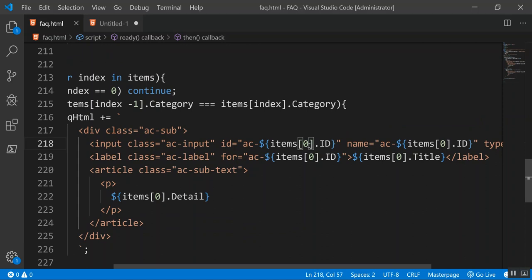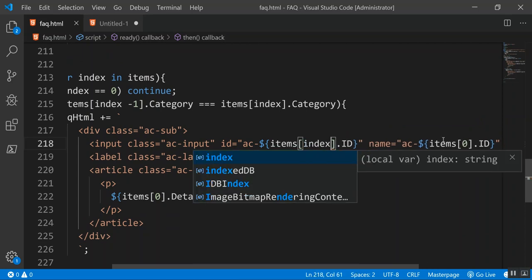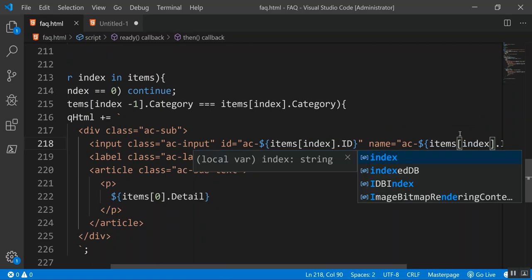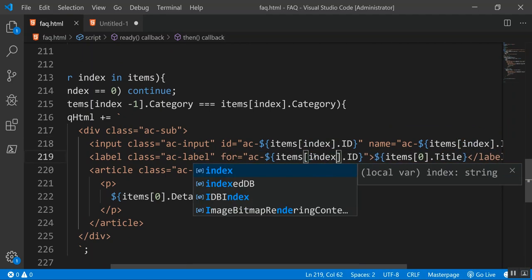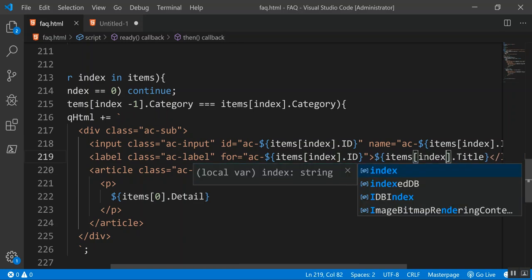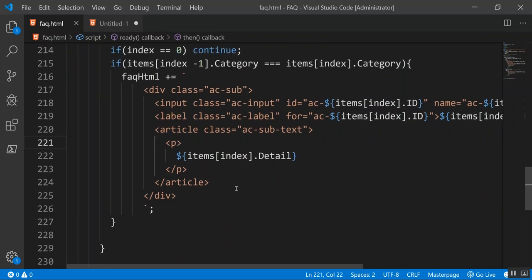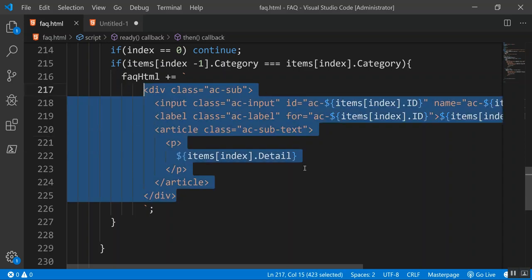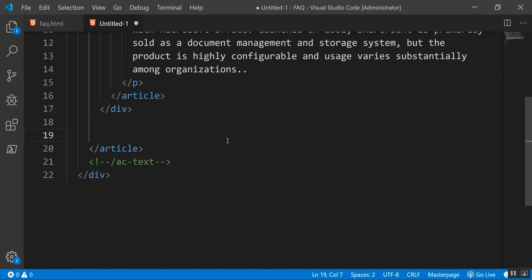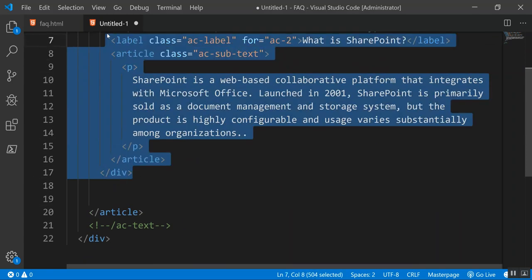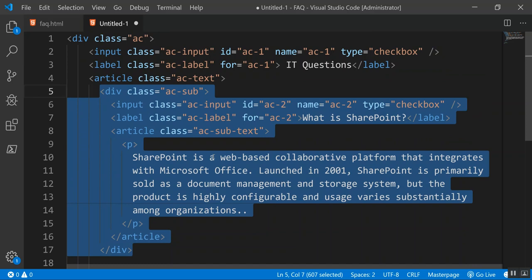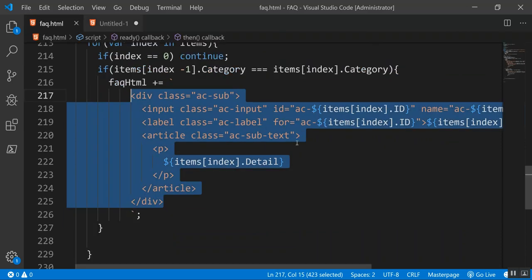Okay, so this time important: already index, instead of 0 now it is index. So I added a new question, because whenever there is a new category, this is one question. We are just bringing it from SharePoint.